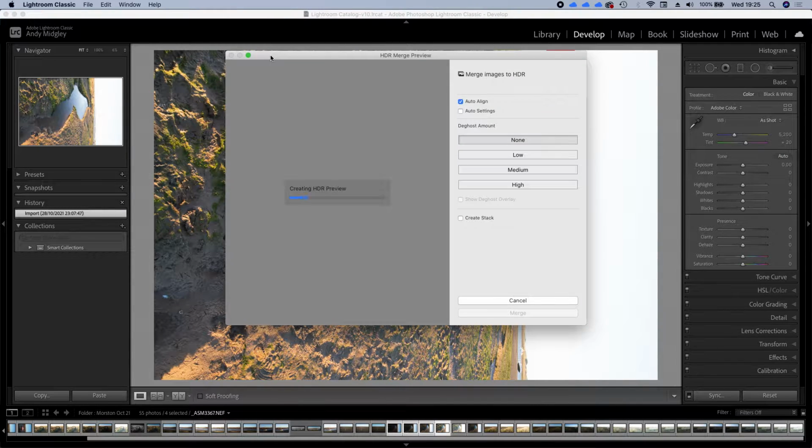When you choose the HDR option, you get a new window like this, and it creates an HDR preview, and you can click Auto Align to make sure the images are lined up okay, and then you can choose deghosting if you think there may be some movement of the subject matter. And then once you wait a few seconds, it gives you a preview of what it will look like, and then it turns so that you can click the merge button at the bottom here. We won't wait for that to go, but that's basically all you do. You wait for this to finish creating the preview, and then you press merge.